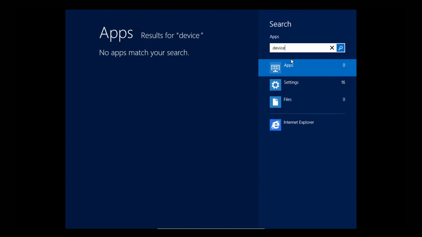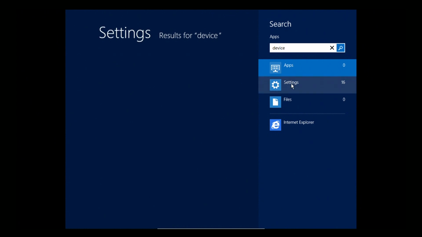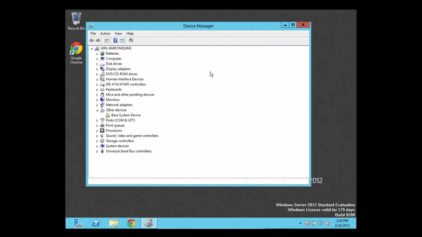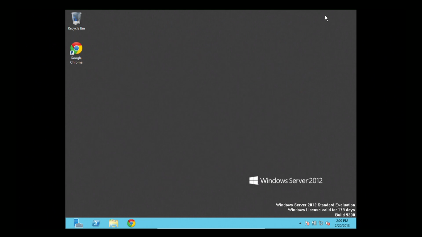So I can put in device, and then I can click on settings, and now it pops up with the different things that I might want. Devices and printers, view devices and printers. So if I want Device Manager, I can now click on that, and again it will open up Device Manager. Again, I think this looks about the same way it did back in Windows NT 4.0.